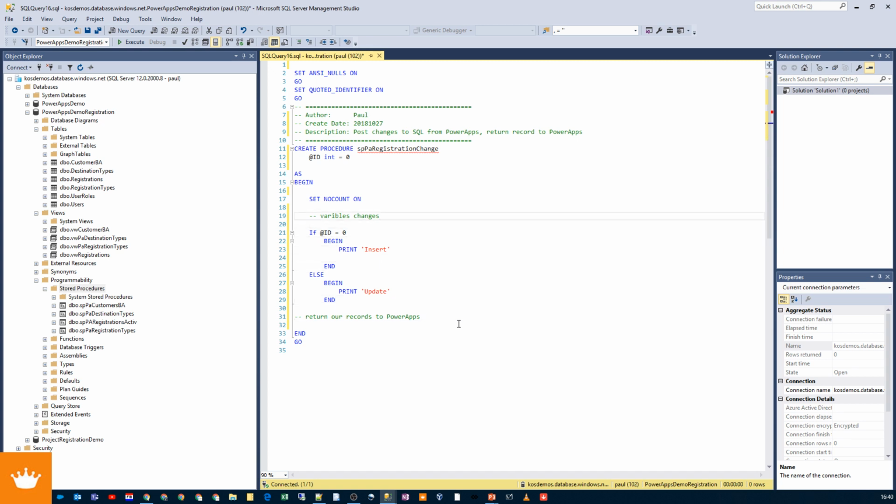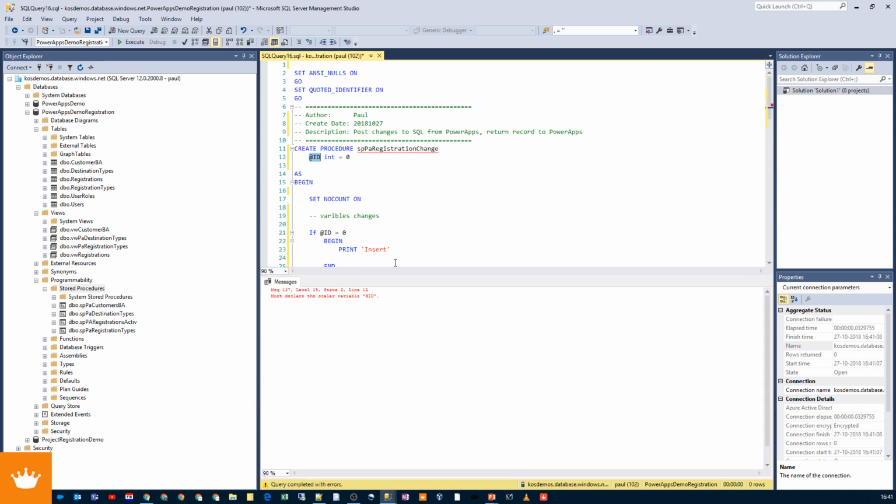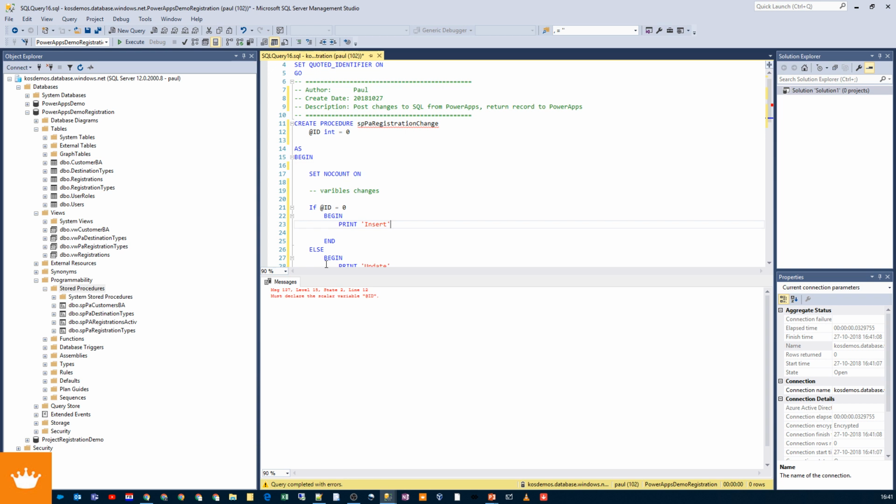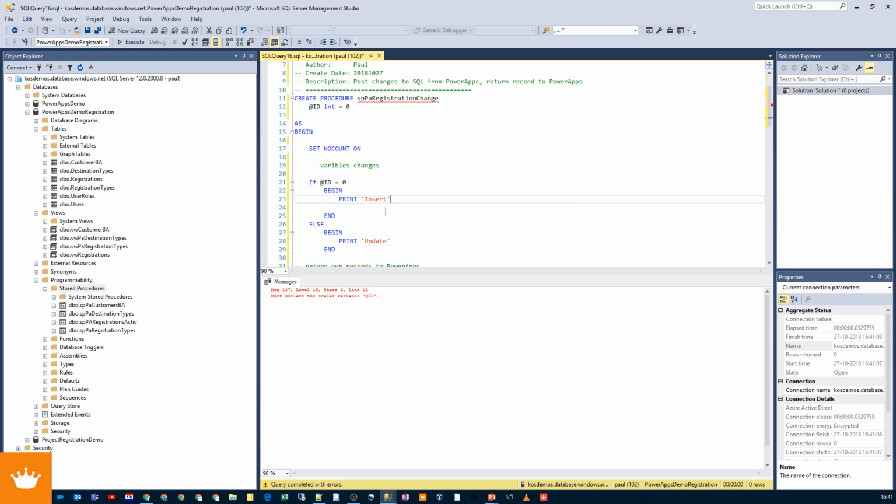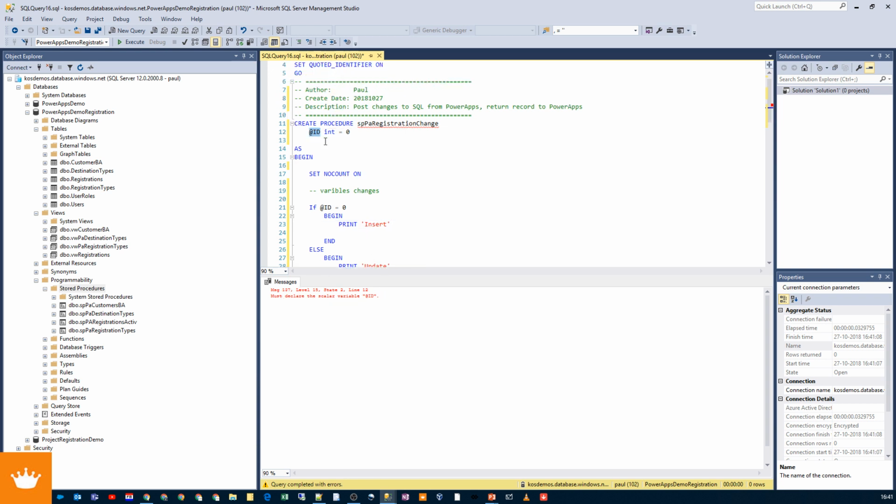So here we're going to variable change, then we're going to check for the ID. If it's 0 like default, we're going to do an insert. Did we have an ID put in? We're going to do an update and after, return records. Let's save this. Okay, we skip our ID. It works and let's test it.